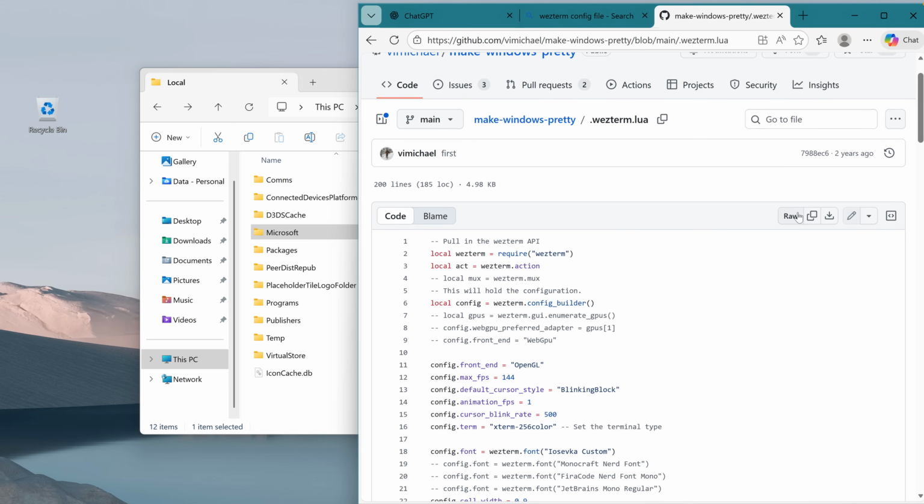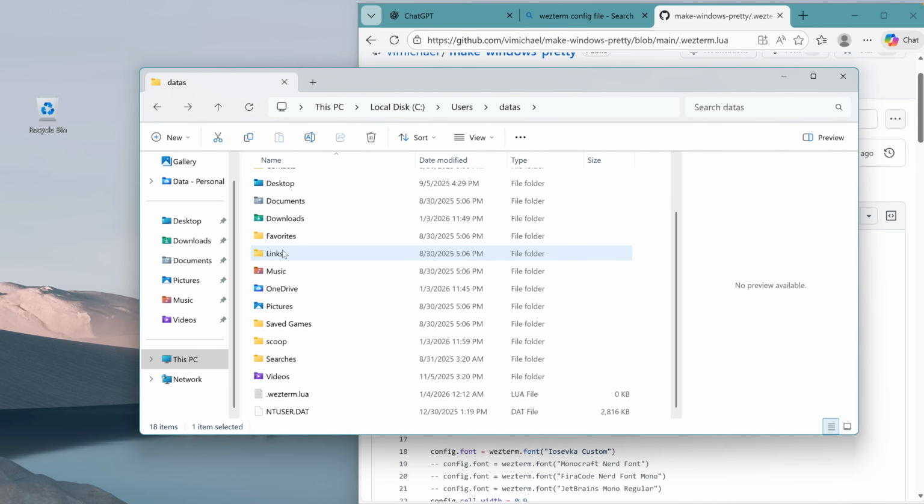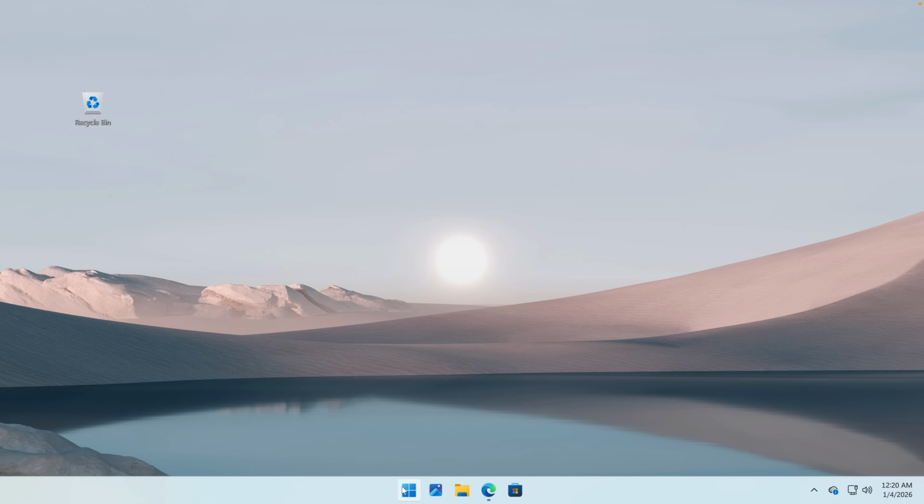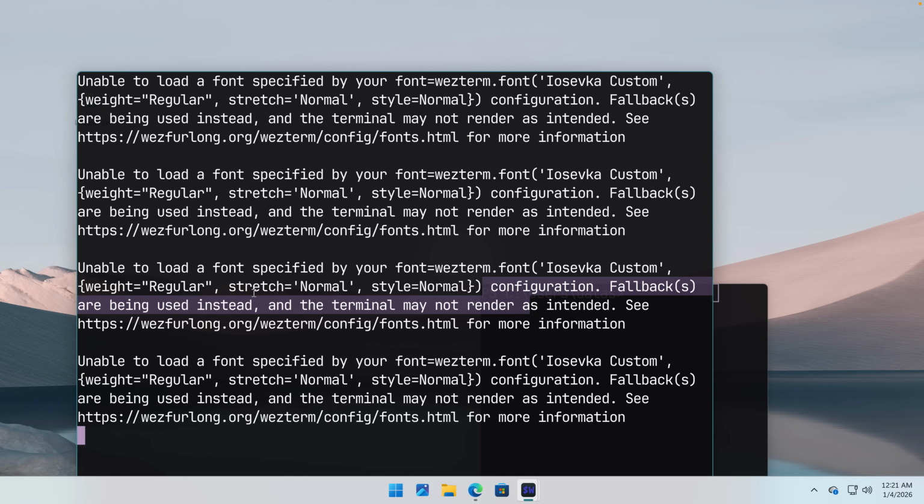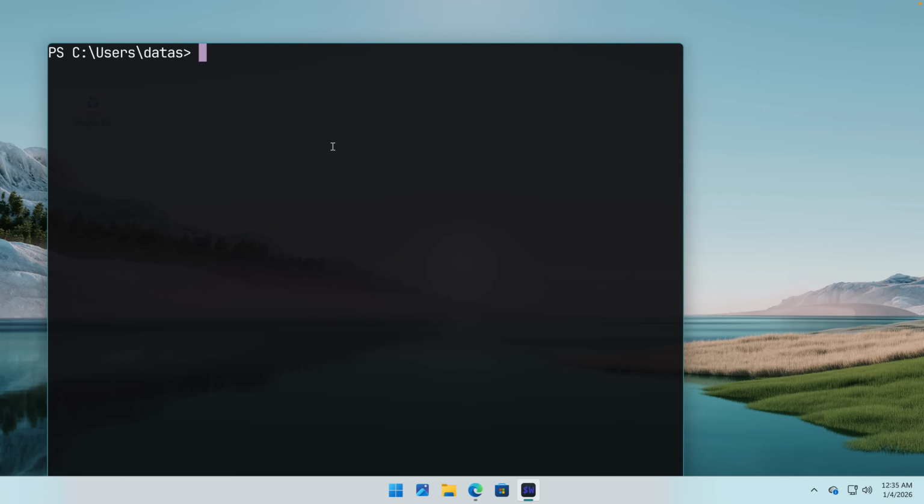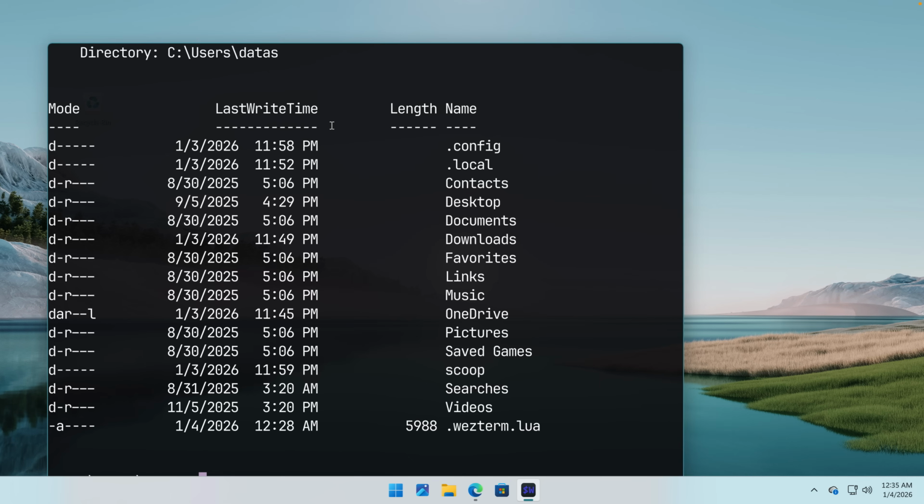So what I'm gonna do is copy all of this, and then let's go to our config file, paste. Now let's open up WezTerm. Unable to load a font, fallbacks are being used. Okay, so right now the terminal looks really good, but the only problem is I cannot move it around since there is no border anymore.